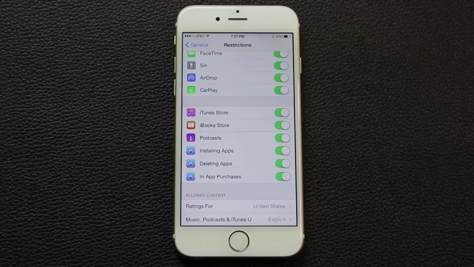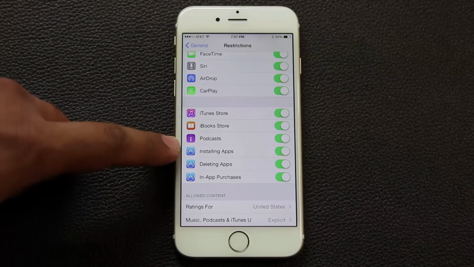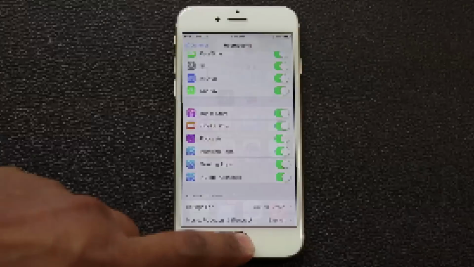So there's some apps that allow you to purchase stuff directly from the application itself. It could be a big waste of money. So you can disable that right here. Okay, so these three options here are very, very important. Just be aware of these guys.